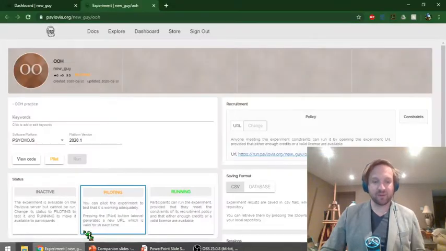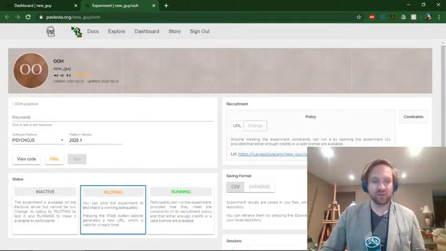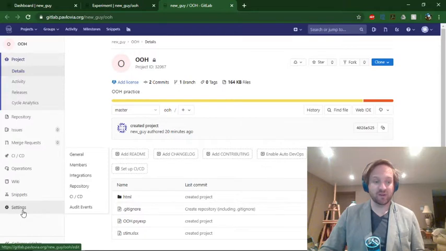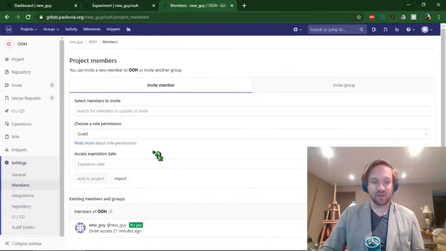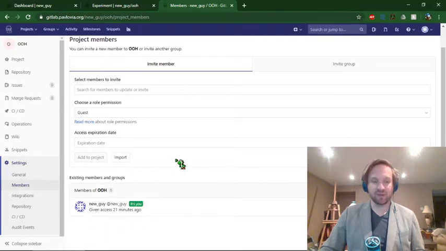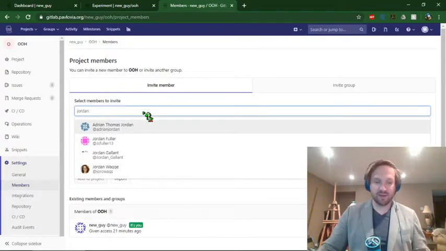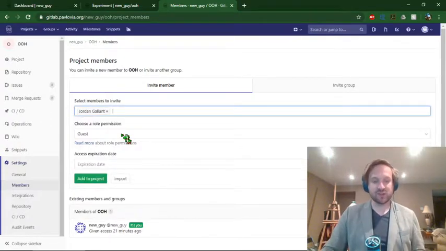So let's start by going to the project window, and once you're in this window, to jump into the repository, all you need to do is click this View Code button here. Now, once we're inside GitLab, we can take a look at who the members of this project are by clicking on Settings and going to the Members tab. This will give us a list of all the current members and give us the option of inviting new members into this project. So new guy is going to invite Jordan Gallant, me, onto the project.